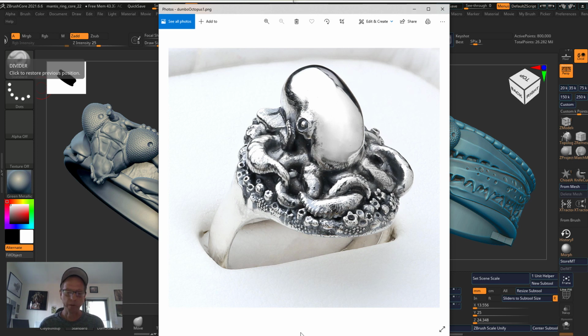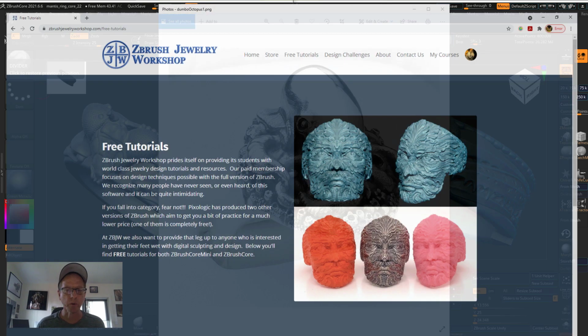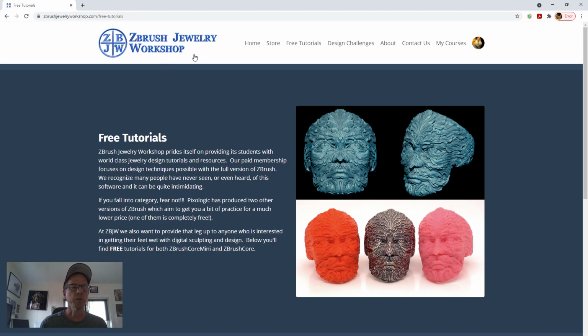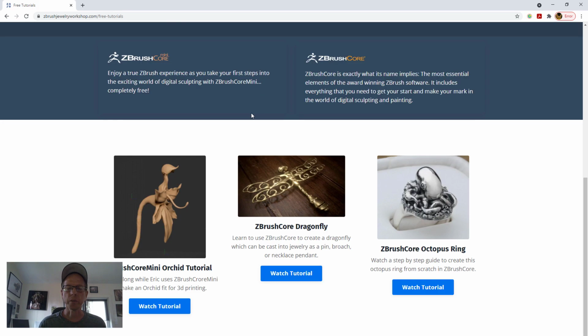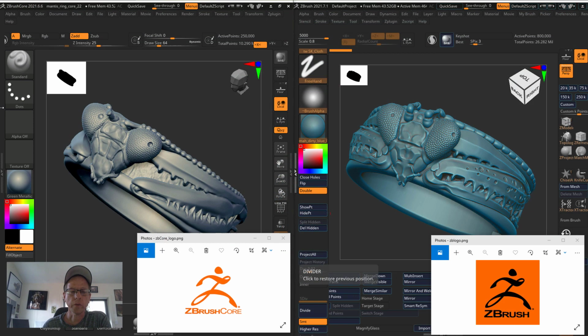And then another bit of good news is that I have an entire tutorial on how I did this ring in ZBrush Core available on ZBrush Jewelry Workshop. If you look under free tutorials and scroll down, you can see here is the ZBrush Core Octopus Ring tutorial, and there's a couple other tutorials, including one on ZBrush Core Mini. So if you watch this video, you want to follow along, this is how I set it up. I do a bunch of things to the ring in ZBrush Core, and then I switch over to ZBrush and I work on the same part from scratch, but I show you some of the different tools that you can use in ZBrush so you can compare the two.